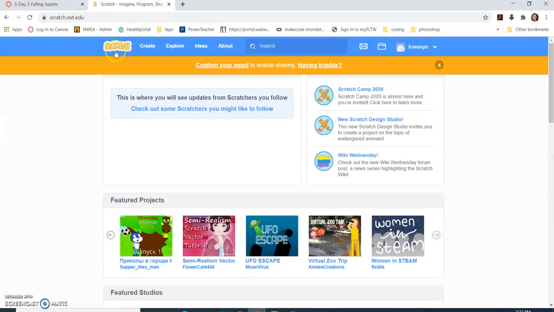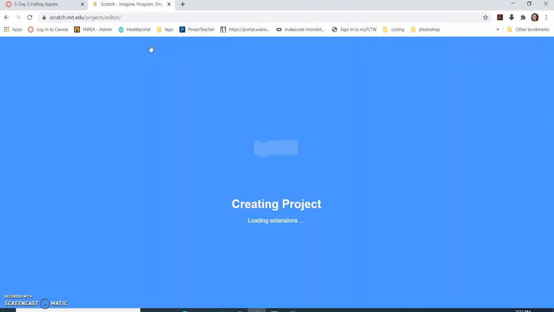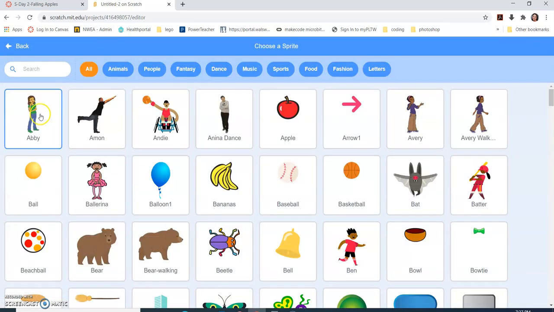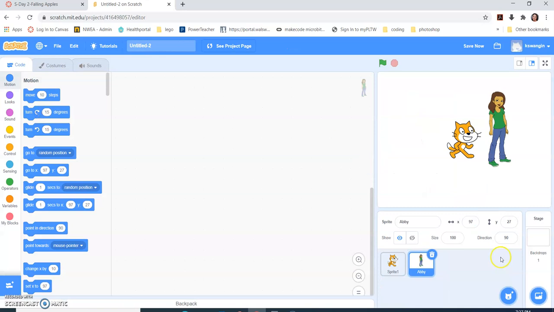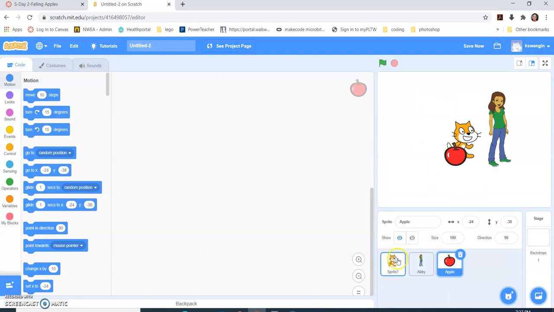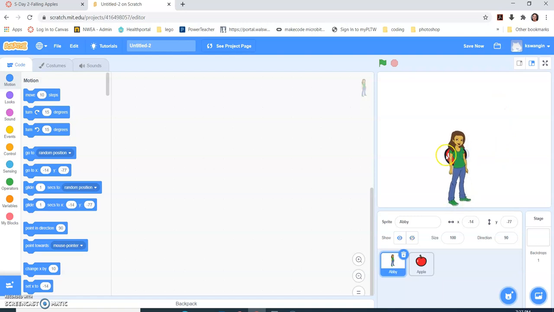So, in Scratch, make sure that you're logged in first, and then we're going to go to Create. Once in here, we need to find 2 sprites that will work for our purposes. So I'm going to go to Choose Sprite. Abby looks like she could catch an apple, and I need an apple. I do not need a cat, so I'm going to click on Sprite 1 and delete him. I'm going to move Abby to the bottom of my page, move the apple to the top.